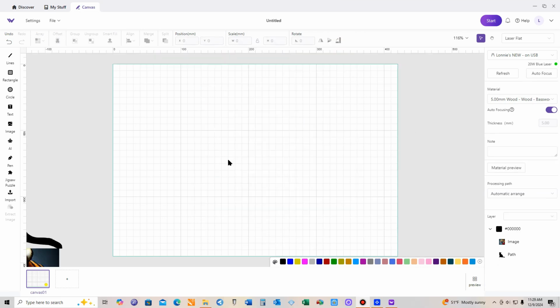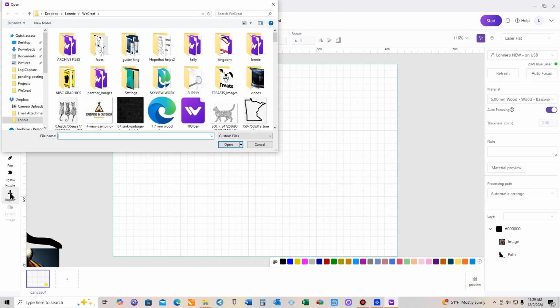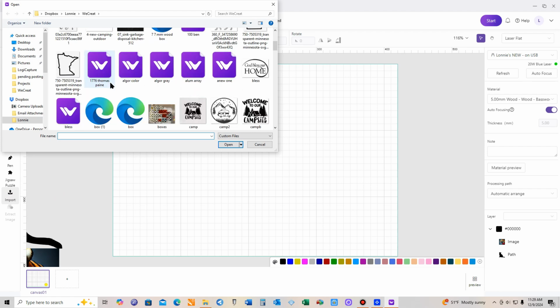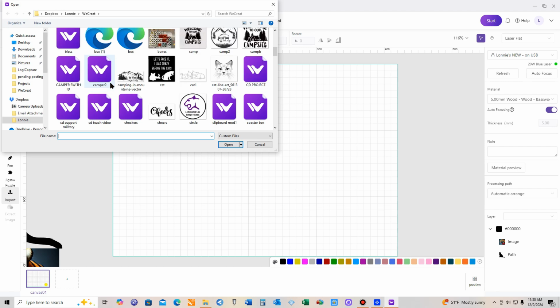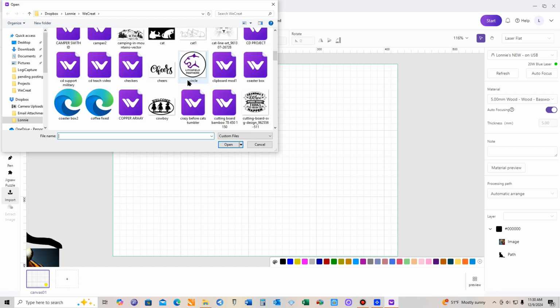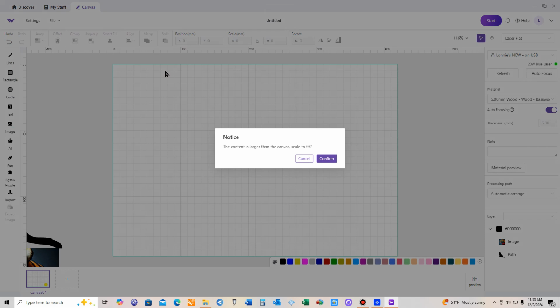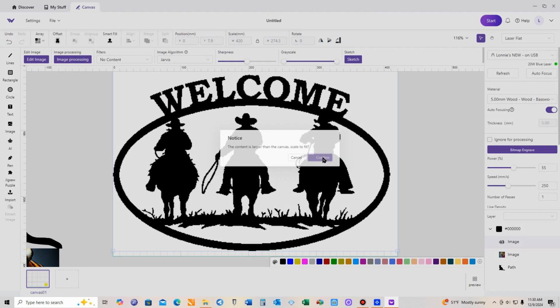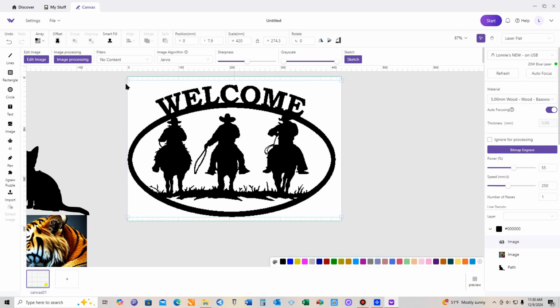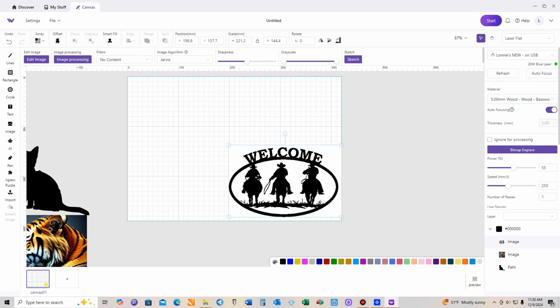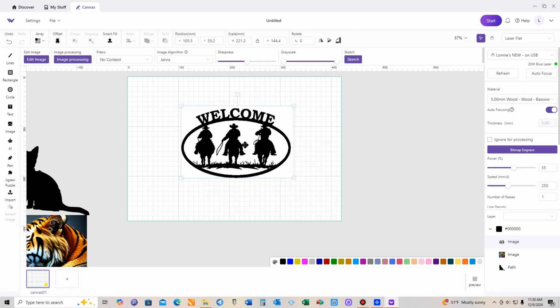Okay, the next one up is import. If you click on import, it takes you to File Manager and shows you all the different things that you have on your screen. Once you click on it, it'll probably bring this up. Do you want to scale to fit on your screen? Yep. And there will show up your image.